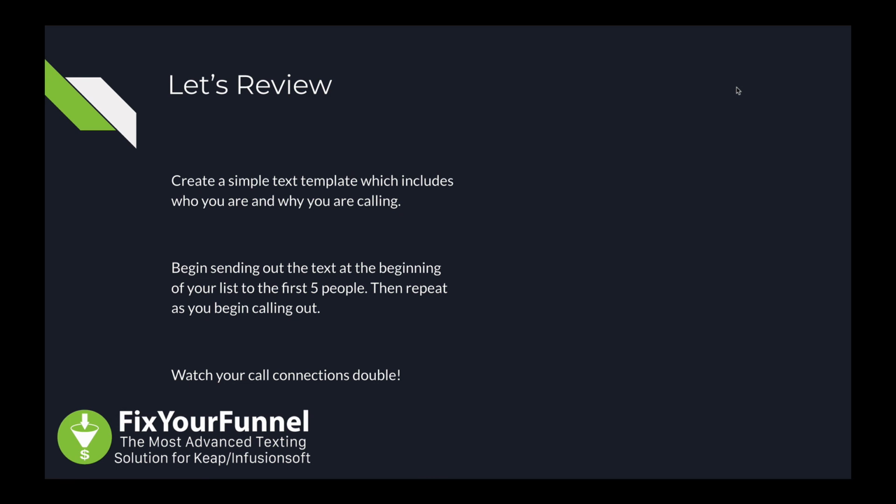Creating this text template is going to allow you to introduce yourself and who you're calling, and it's going to increase your call connection rate. Sending it to the first 5 people allows you to go a little more broad, almost like a broadcast, and that allows you to begin working through. It's going to increase the number of conversations that your team members or you are having. And it's a super simple process, especially with Fix Your Funnel.